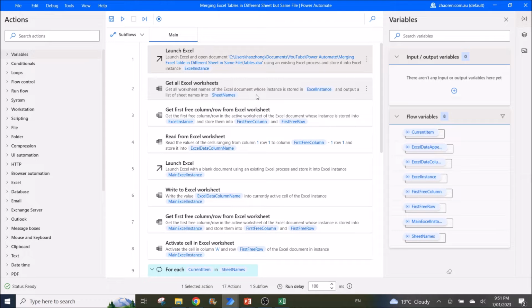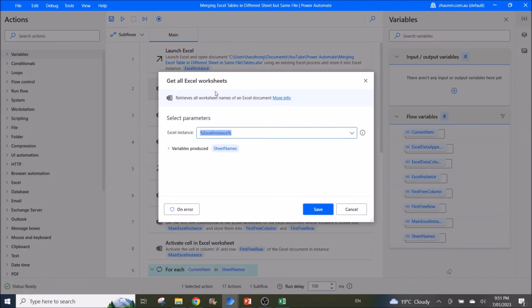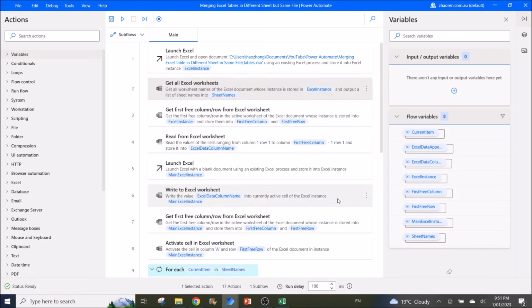Then what you do is you get all Excel worksheets. Excel instance is Excel instance. Variables produced is sheet names. And then step 3 and step 4 is actually to read the column names.